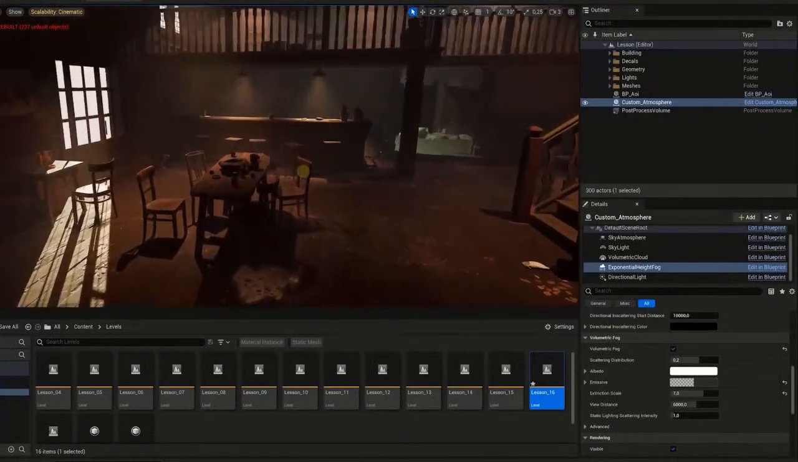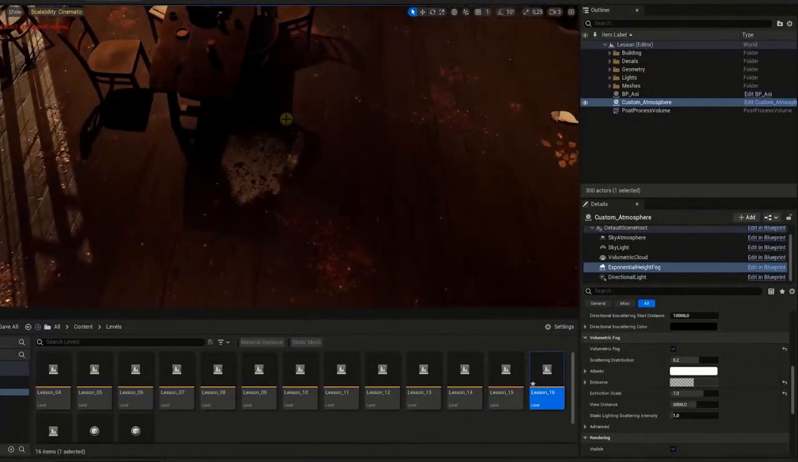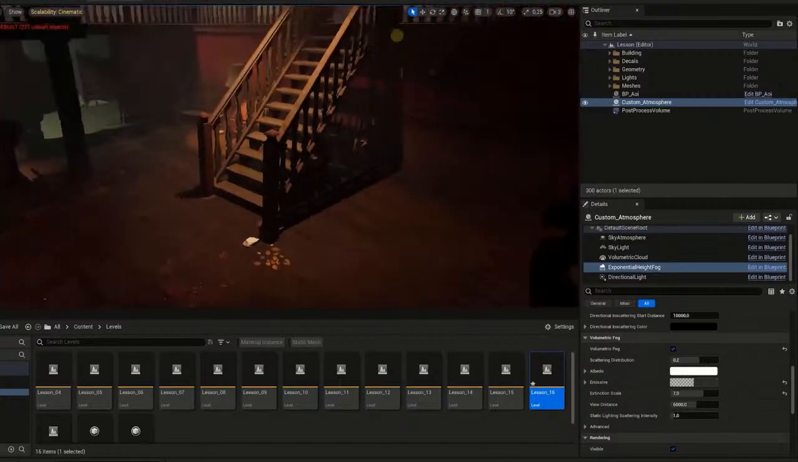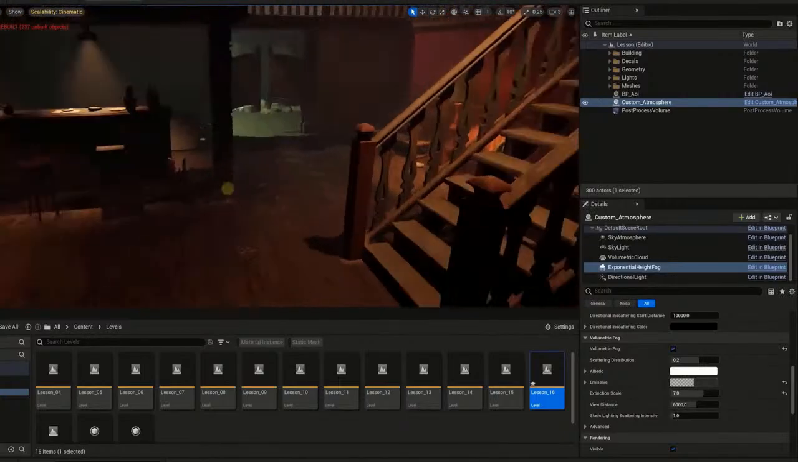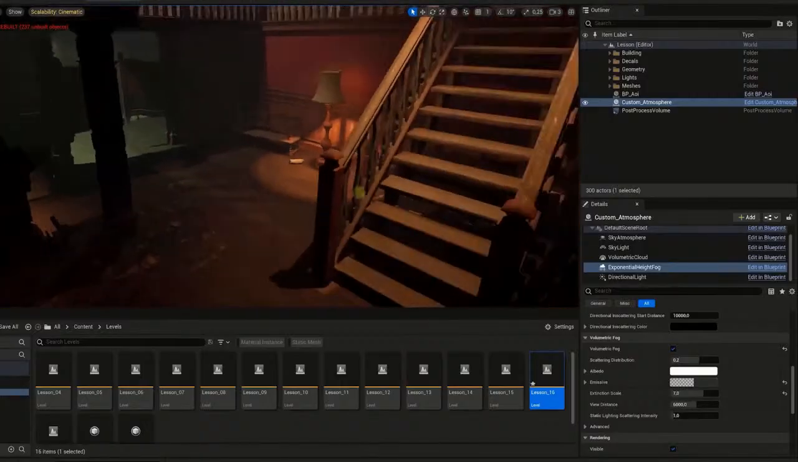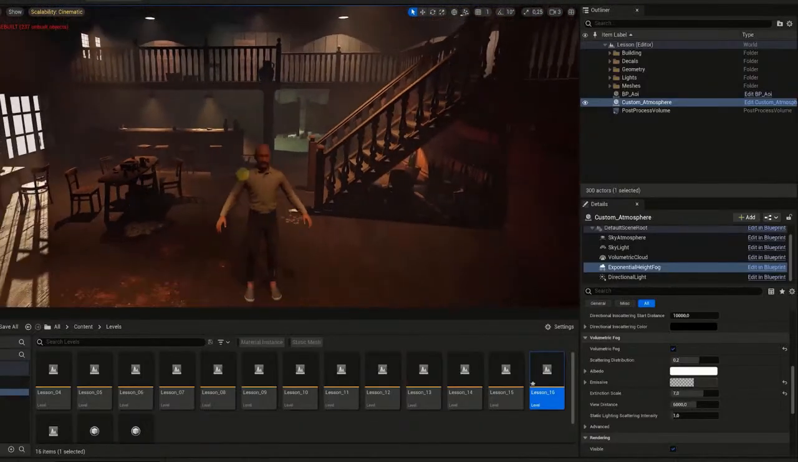If we take a look at the shadows, like here with the chair and a table, these shadows are pretty hard. The same thing with the stairs over here as well, and at my bar too. Basically, any shadow is very hard. So we want to soften those shadows. How do we do that?